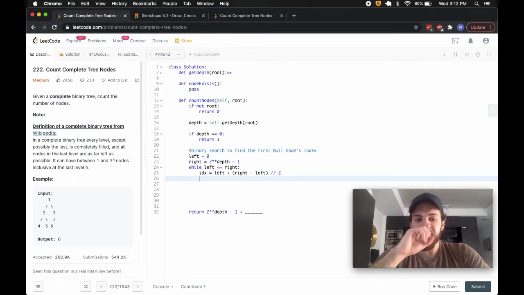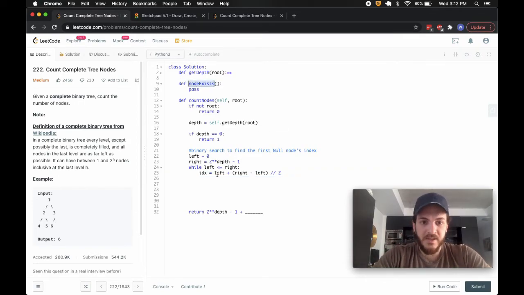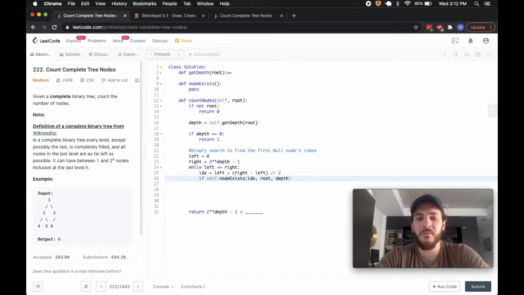We can now ask ourselves, and we haven't written this function yet, but I'm curious to know if this node exists. So if self.node exists, we can pass in the index that we're looking for, as well as the root of the tree and the depth of this tree, because that's how many steps we're going to have to take down to actually get to the bottom of this tree.